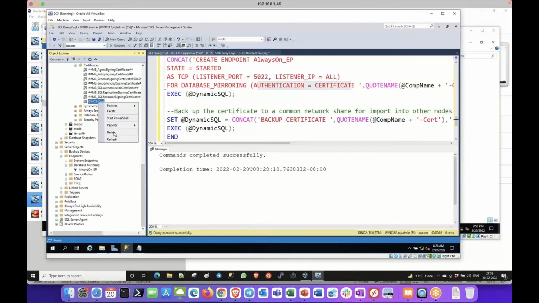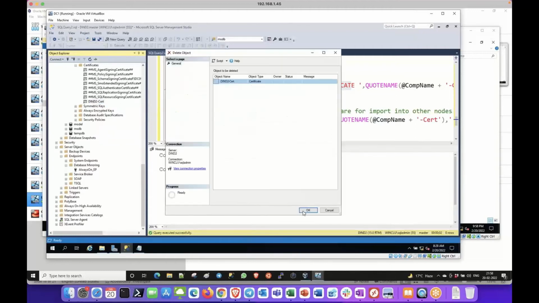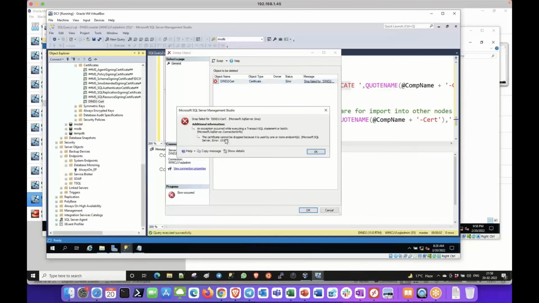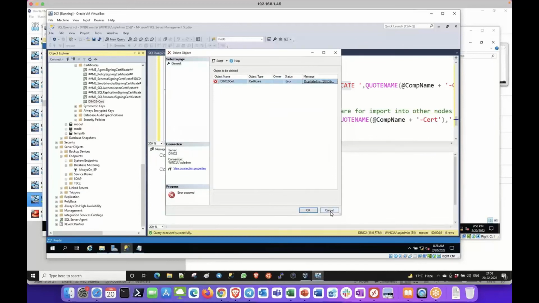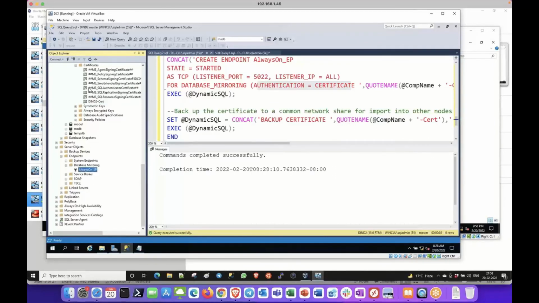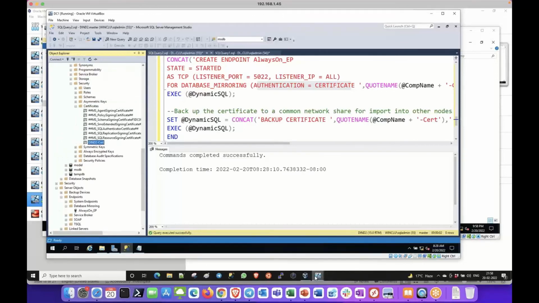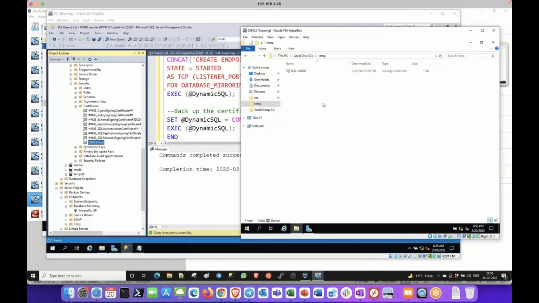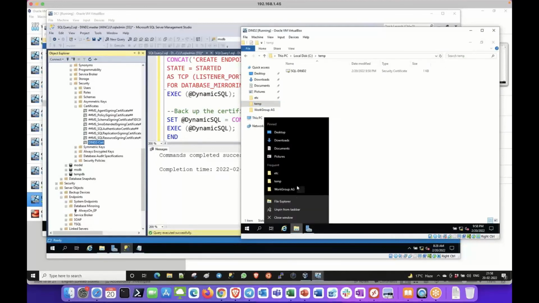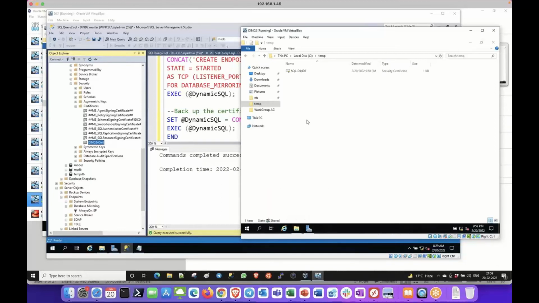Now, what if I want to drop this certificate? Sorry. What does it say? The certificate cannot be dropped because it is used by one or more endpoints. Okay, just to show you that yes, this endpoint is encrypted with this certificate. All right. Okay, now we have this on here as well.